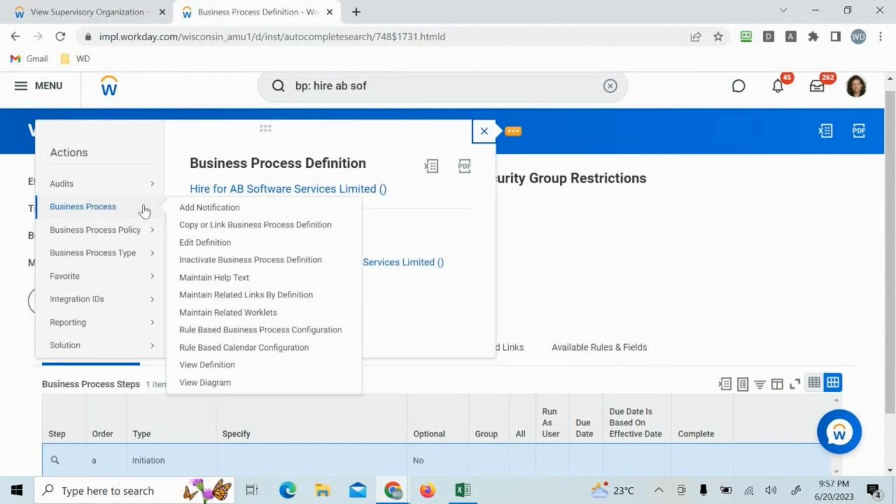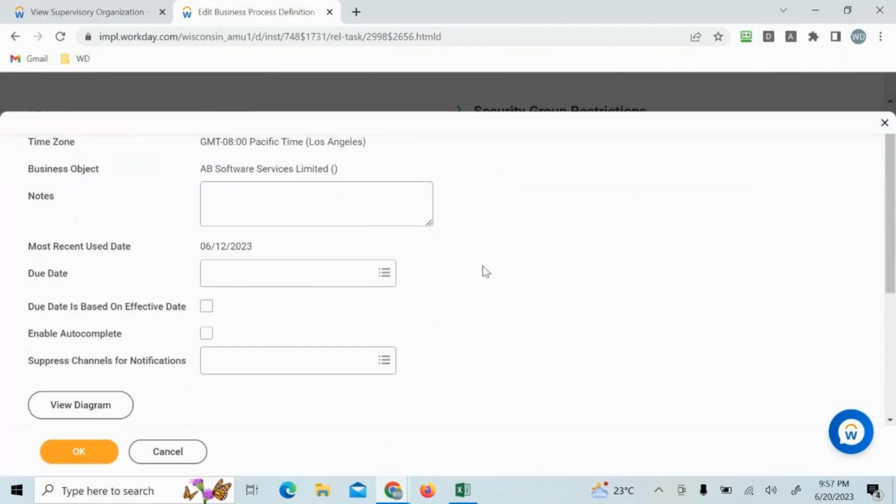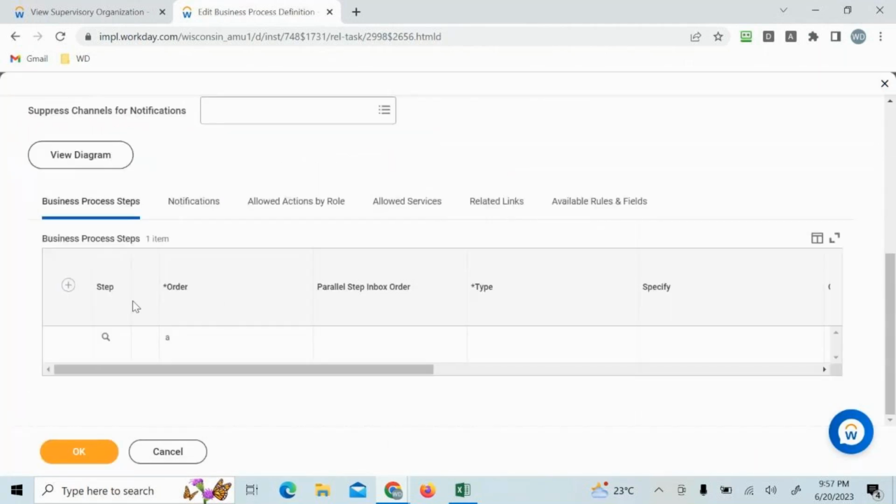In this business process, you will have an option called edit definition. Now I'm going to edit my definition. Do not make any changes here, effectively just click on OK. Again, we'll discuss these configurations in detail in the business process section. Now I'm going to click on plus.